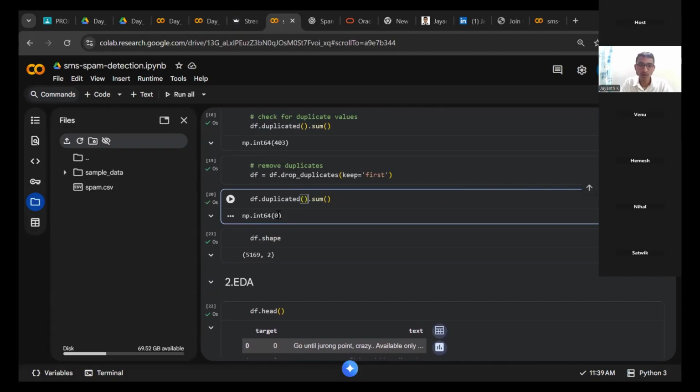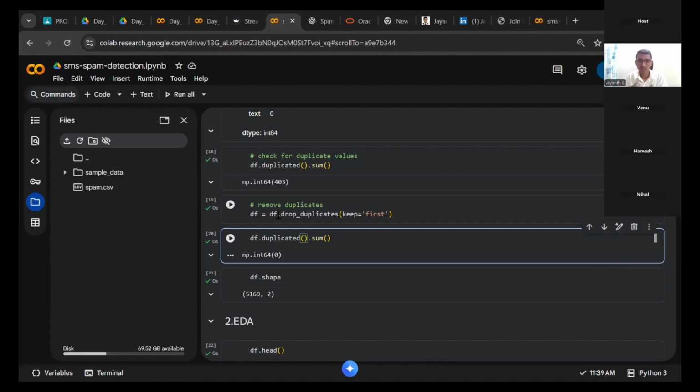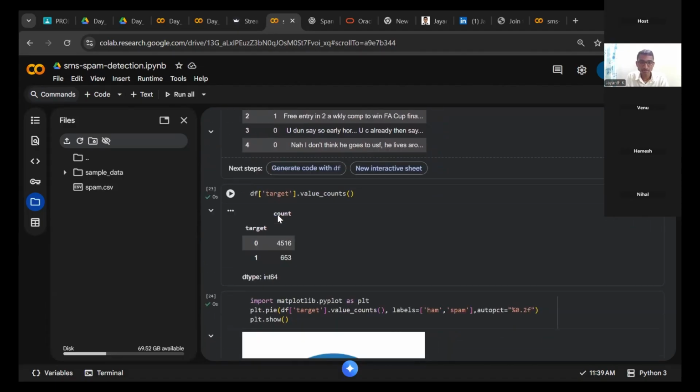Now we are doing exploratory data analysis. Up to now, we did the data cleaning part. What did we clean? Unnecessary columns, unnecessary rows, and renaming some columns in the right format so that we can go to the next steps. Now exploratory data analysis.